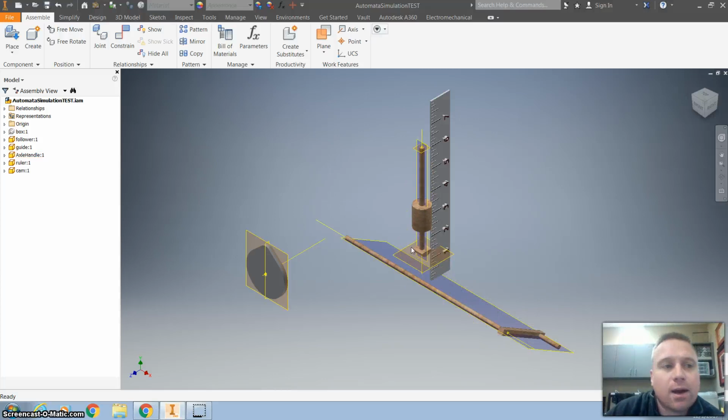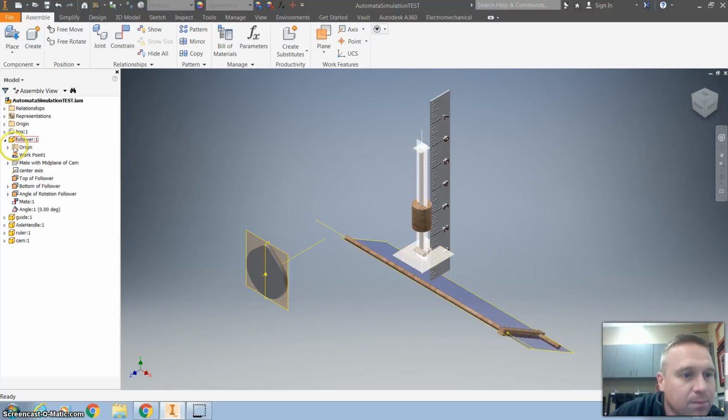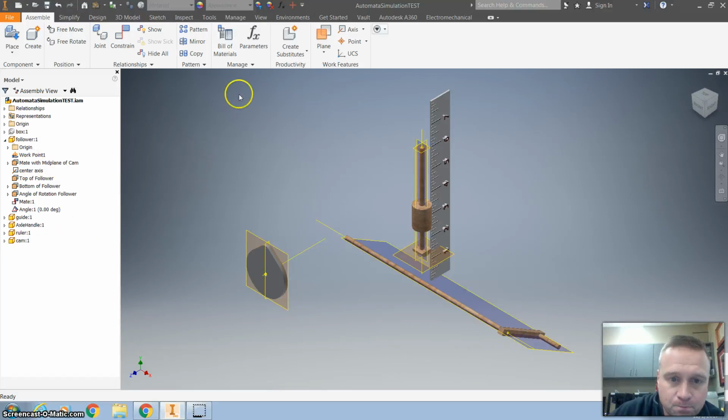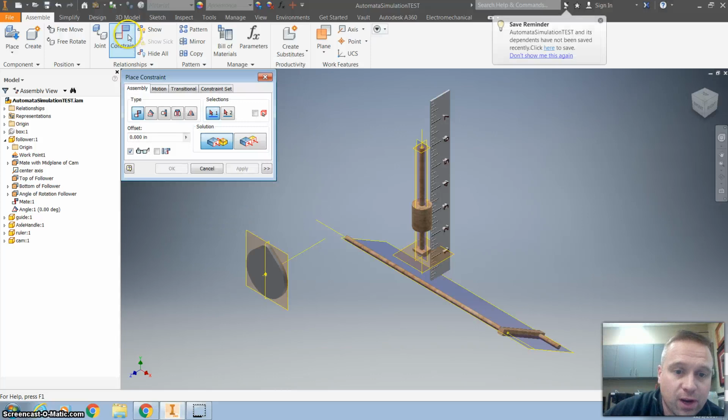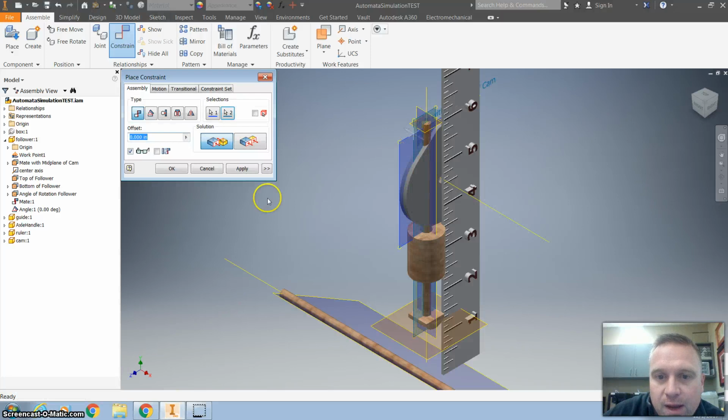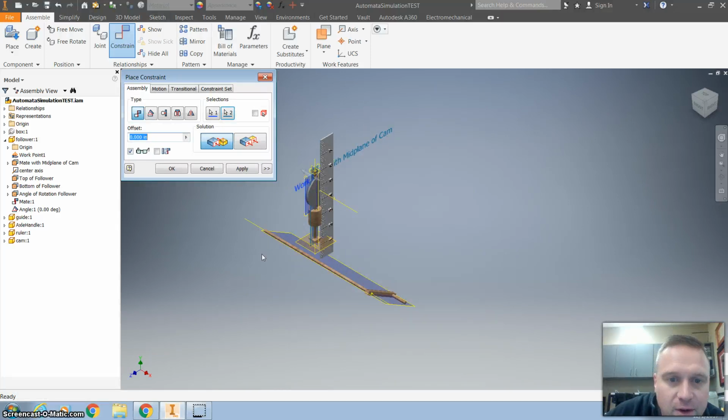So the first thing that I am going to do is under the follower, I'm going to click the arrow by it, and you can see that I have a work plane set up here that says mate with midplane of cam. I'm going to right click on that, and I'm going to turn on the visibility of that work plane. So once you have that done, you can go ahead and click constrain, and I'm going to constrain this work plane so it's mated with the work plane that we just created on our cam, and your cam should turn like it did right there for me, and I'm going to go ahead and click apply.